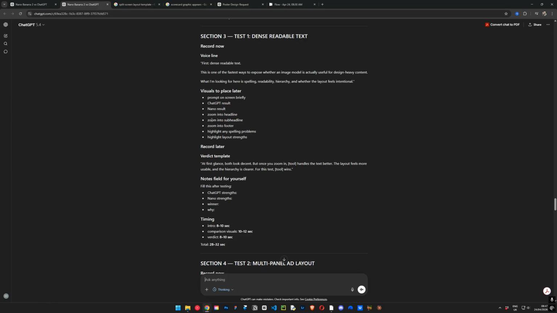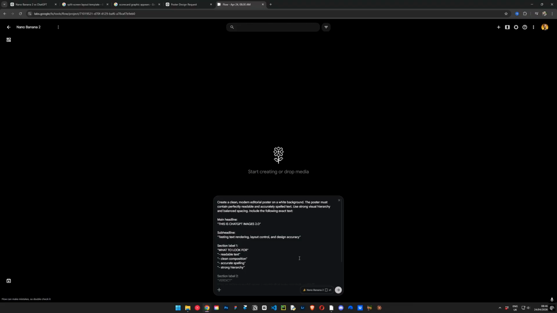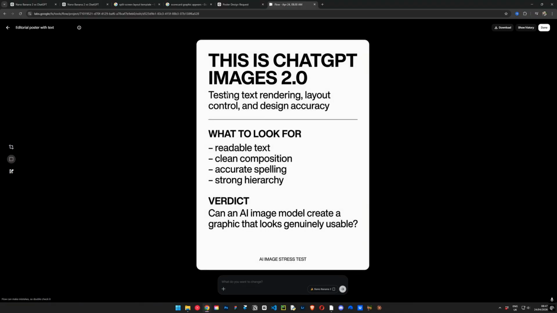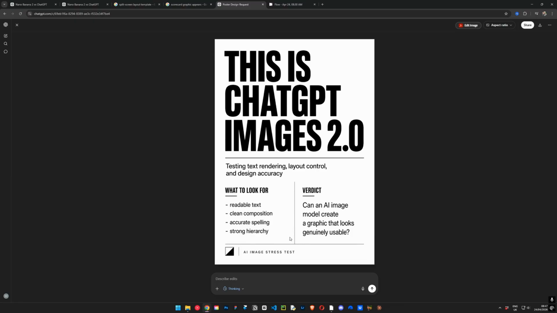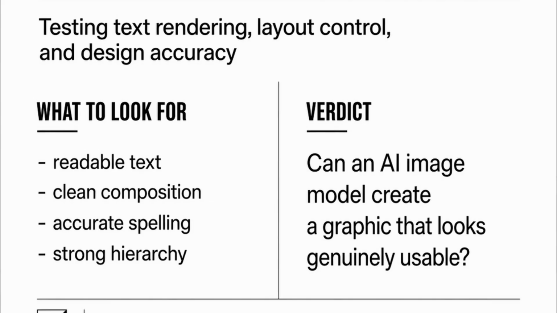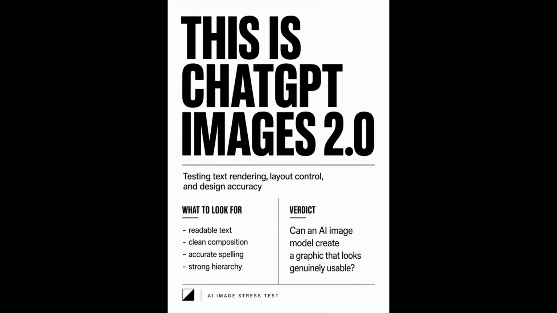This is one of the fastest ways to expose whether an image model is actually useful for design heavy content. What I'm looking for here is spelling, readability, hierarchy, and whether the layout feels intentional. Both tools got the spelling right, no typos, clean fonts, but once you look at the layout, ChatGPT pulls ahead. It actually made design decisions. The headline stacks and fills the space. There's a two column split, divider lines, a footer with an icon. It looks like something you'd use.